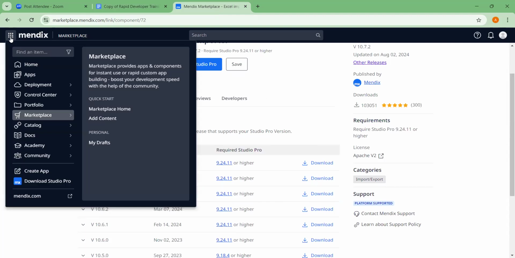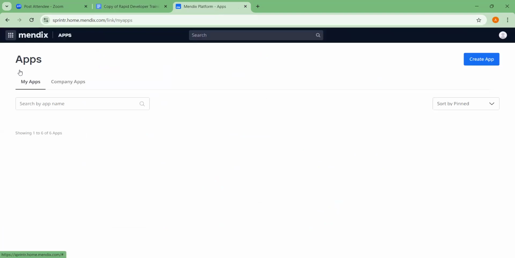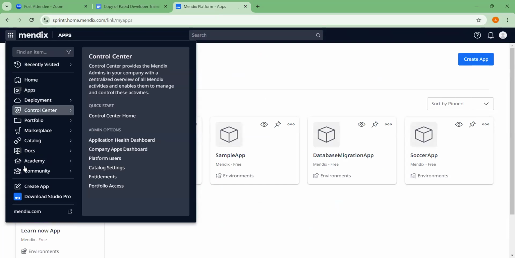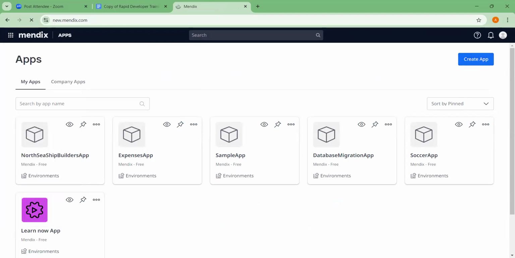In Mendix, if you go to the apps section, you have two options to create an app. If you click on the navigation context menu, you have Create App, or you can create an app here also. You can click on Create App. You can download Studio Pro from here, but I will show you somewhere else you can download Studio Pro again. You can create an app in Mendix in two ways: one is using Studio Pro, the other is from this portal.